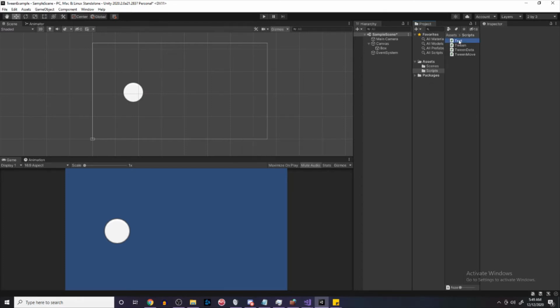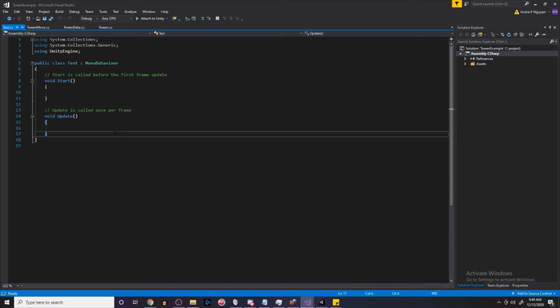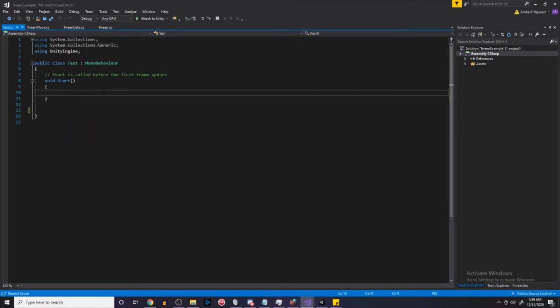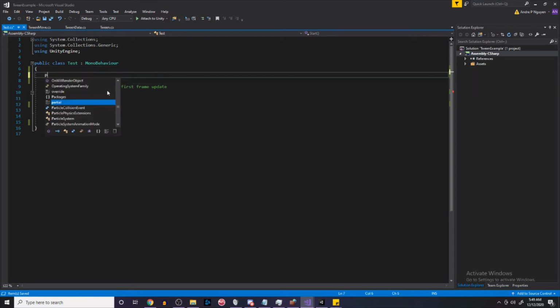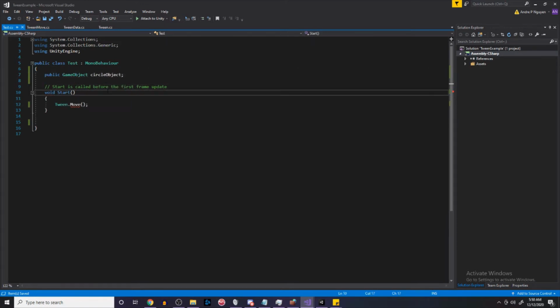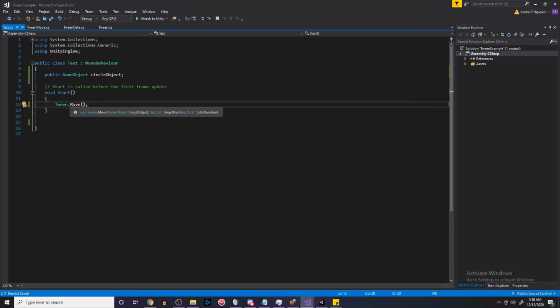I'm going to open that up, and we're going to call the tween function. Let me show you how super simple this is. On the very start, we're going to move this object, so tween.move. I need a reference to the object I want to move, so let's just create a public game object. Let's call this circle object. And let's look at the parameters that we have to throw in. We need the target game object, so let's say the circle object. And then we need the end position.